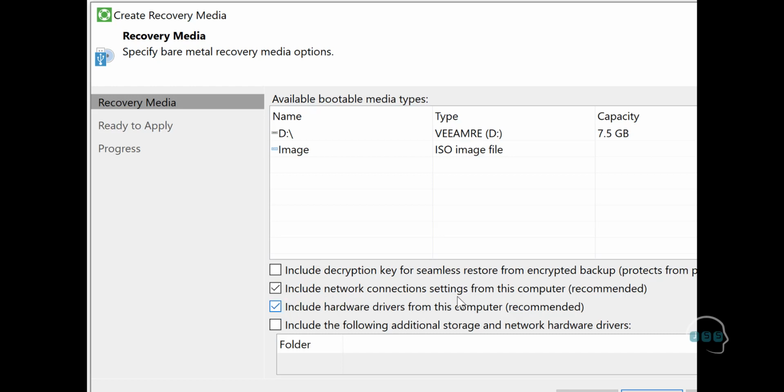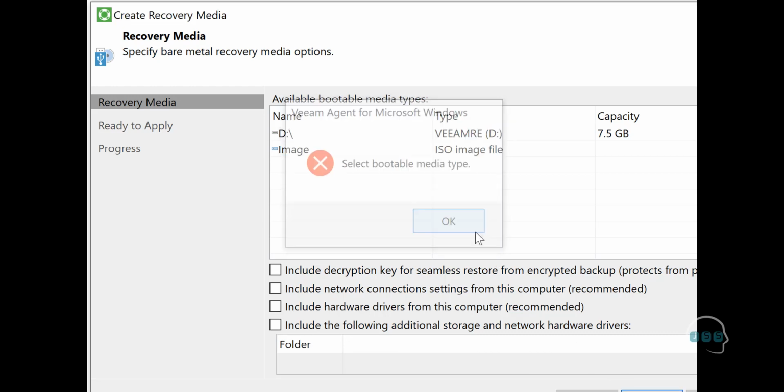Now it says include network connection from this computer. I don't want to do this because if I have to use this recovery media, then I really don't want to use this computer's drivers and things like that. So I am going to go without the recommendation, because I know that I'm not going to be using the same computer for recovery. So here we're going to go ahead and click on next.